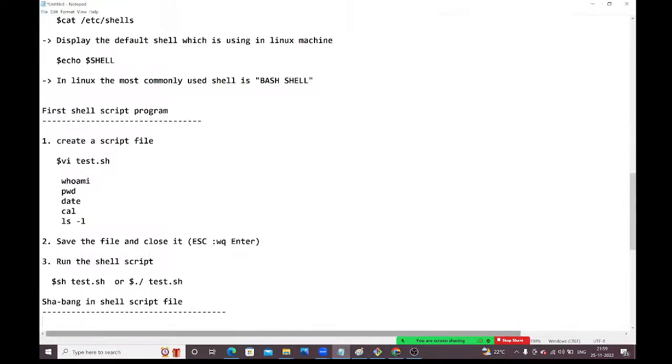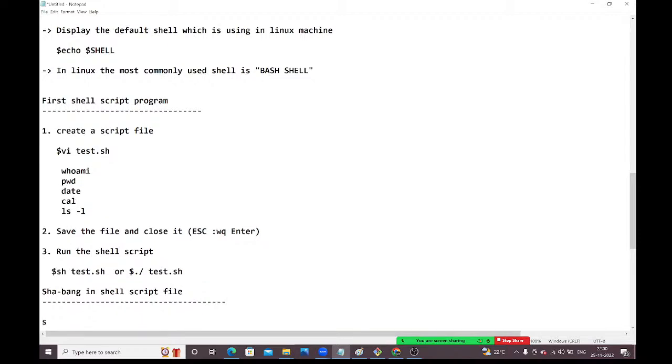Here, let me add that point. Shebang in shell script file. Shebang is used to specify the shell which is used to process our script, guys.